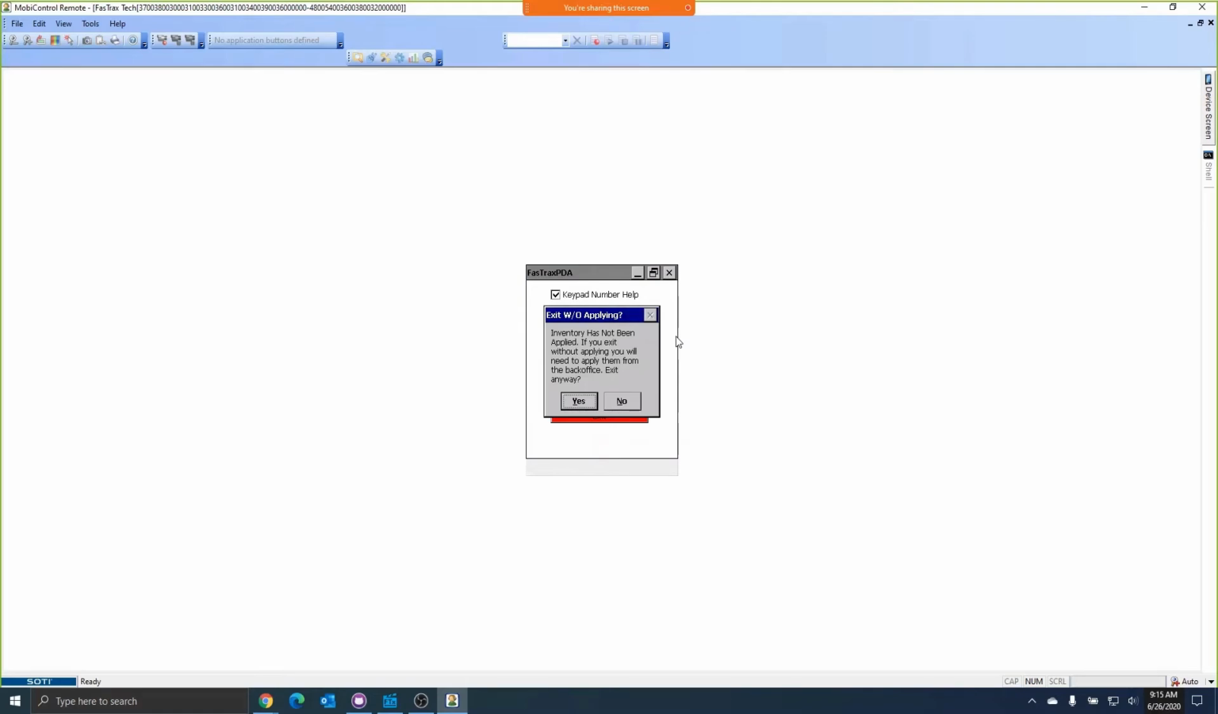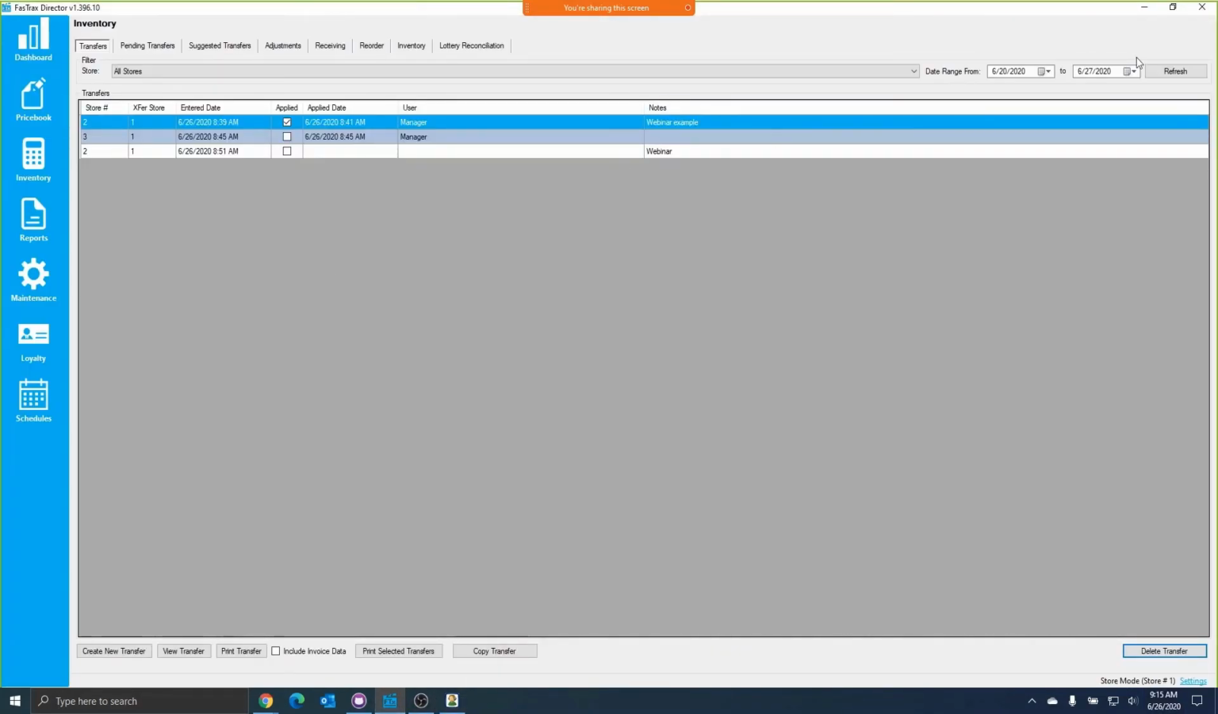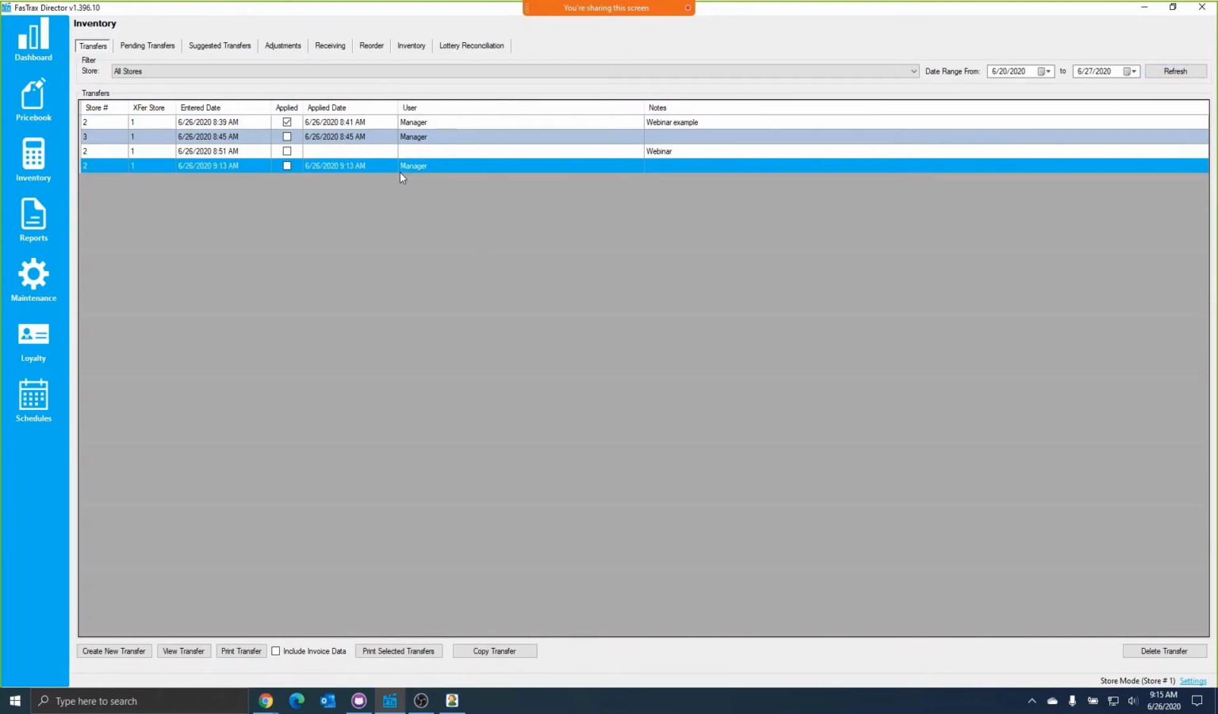It's going to give me the option, hey, are you sure you want to exit this? You haven't applied it. I'm just going to choose yes because that is what I'm wanting to do. And then in Director, when I refresh this, I'm going to have one more transfer, that unapplied transfer. And then here I can open that worksheet up, view it, make any changes as necessary, and then apply it.